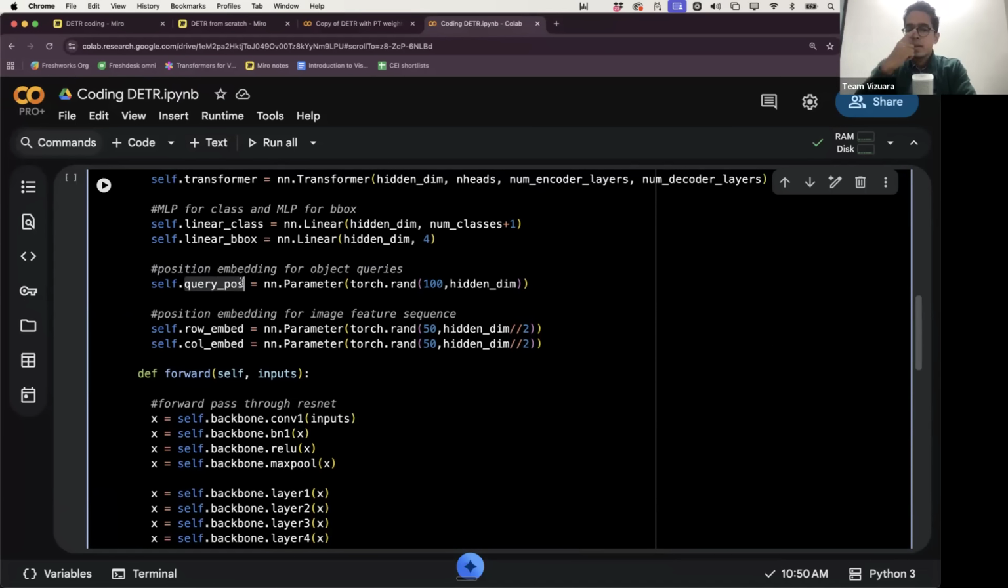To those 0 vectors, we added learnable position embedding, if you remember. So when you add a 0 vector with a learnable position embedding, effectively that vector is the learnable position embedding itself, right? So this query position embedding is a learnable parameter. You have 100 such learnable parameters, each of 256 dimension. If you add these 100 vectors to another set of 100 0 vectors, the result is this vector itself. So you just need one vector to start with for the object queries.